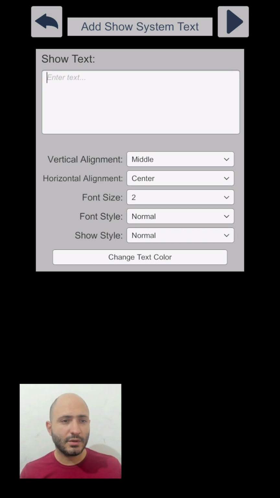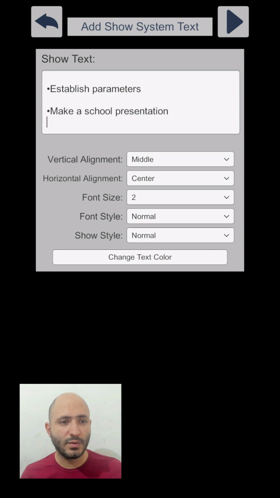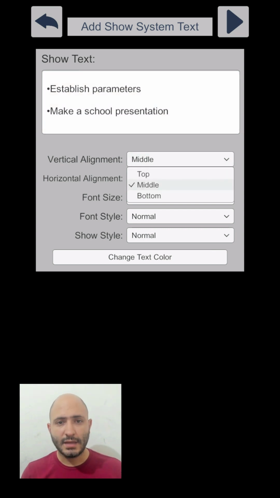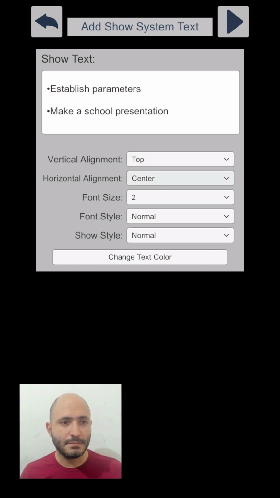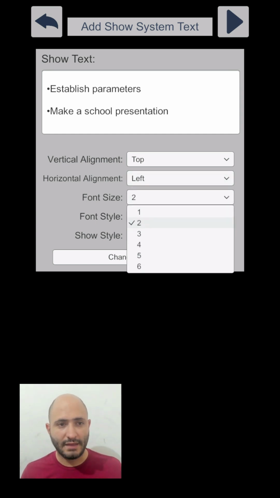So I already have something that I'm going to paste and continue with the alignment, which is the same as the show text event, which is middle, top, or bottom. I'm going to select top, and then the alignment of the text. This is going to be related to text editors where you can have the information centered, placed on the right or on the left. So I'm going to go with left in this case.